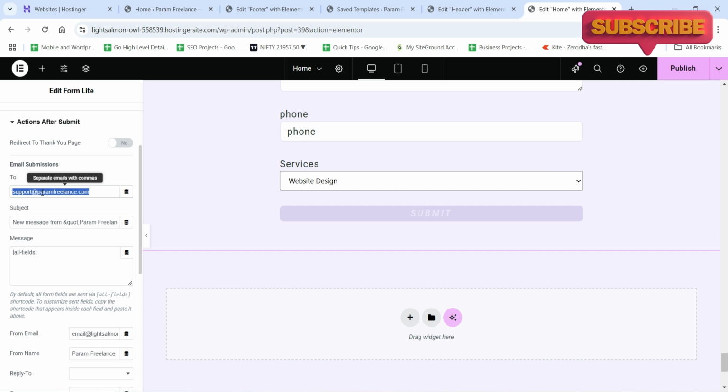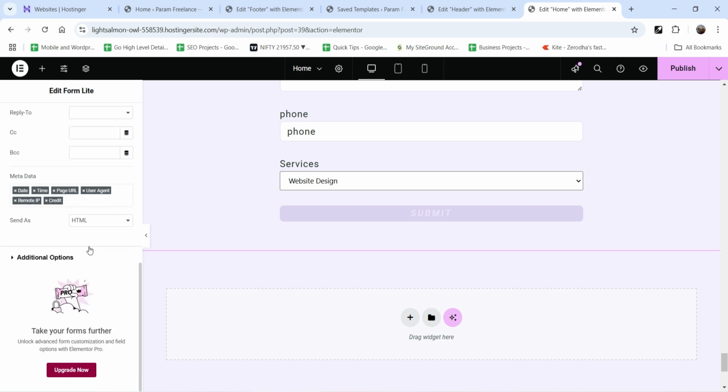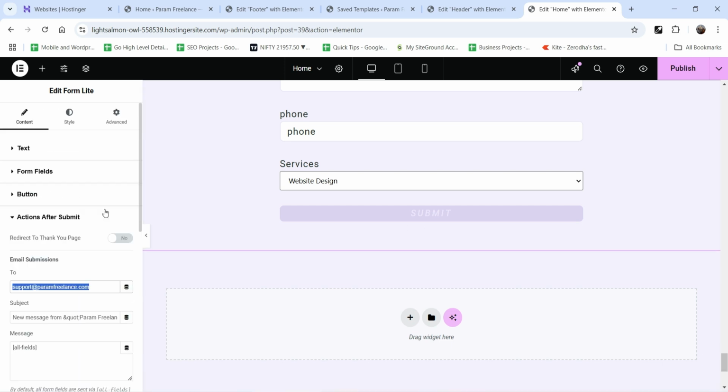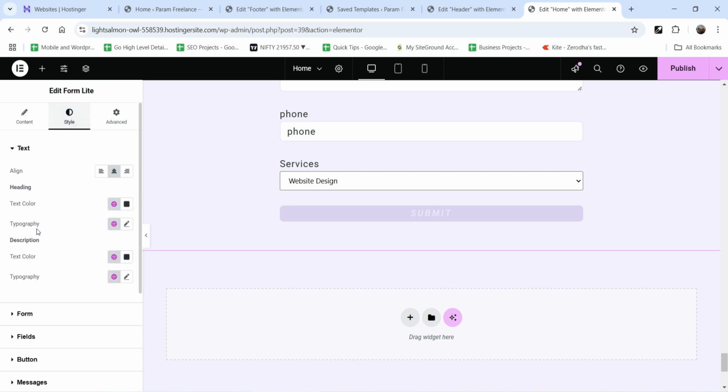This is going to be the email address of the website owner or the admin, and it is going to send all the data to this email address. This is the subject line. You can change the subject line, and these are the metadata. So once someone fills up the form, it is going to send the email data to the admin of the website. Let's go to style settings.